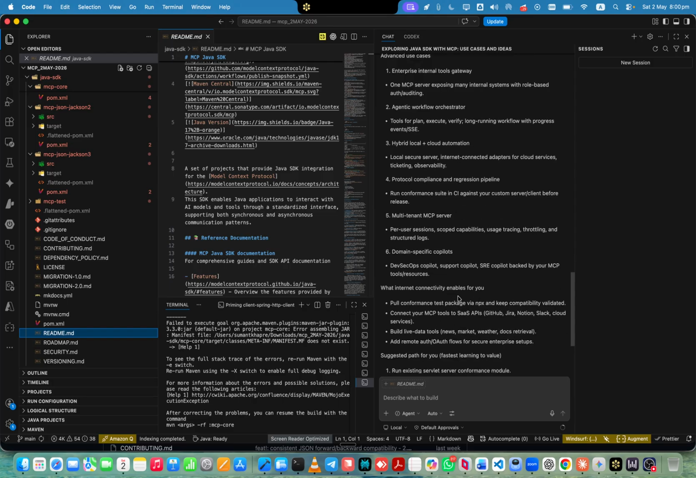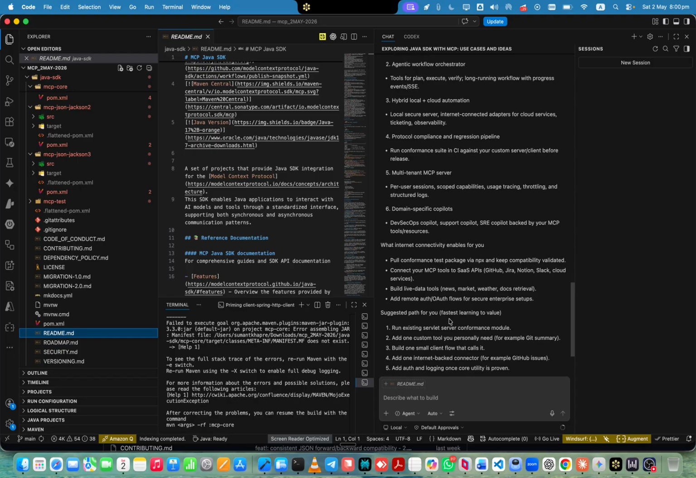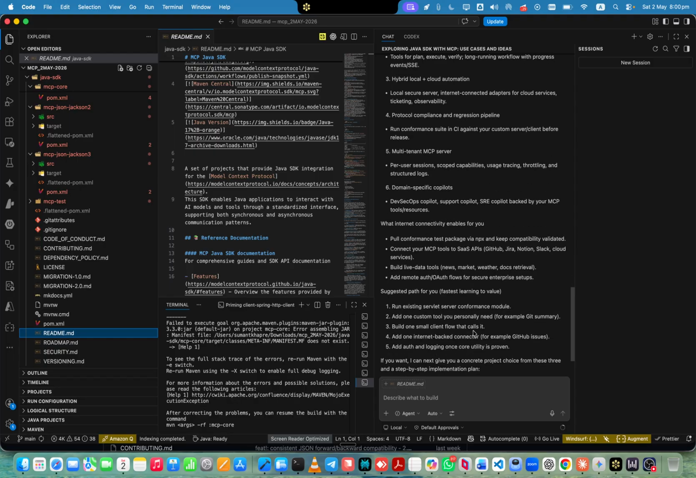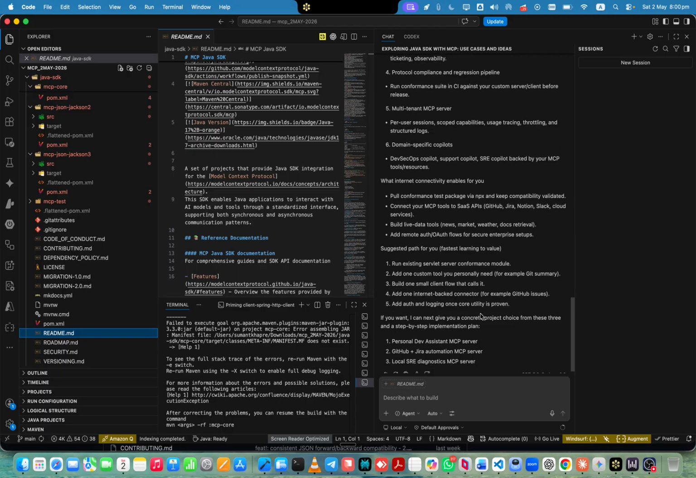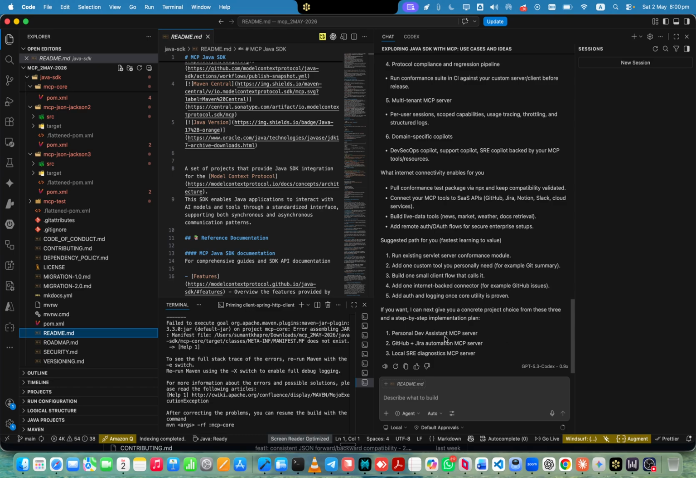What internet connectivity enables you? Pull conformance test package. Okay. Suggested path for you: run the existing servlet server conformance module. Add one custom tool you personally need, for example, Git summary. Build one small client flow that calls it. If you want, I can give you the next concrete project choice from these three, one by one: personal dev assistant MCP server, GitHub plus Jira automation, local SRE diagnostic MCP server.